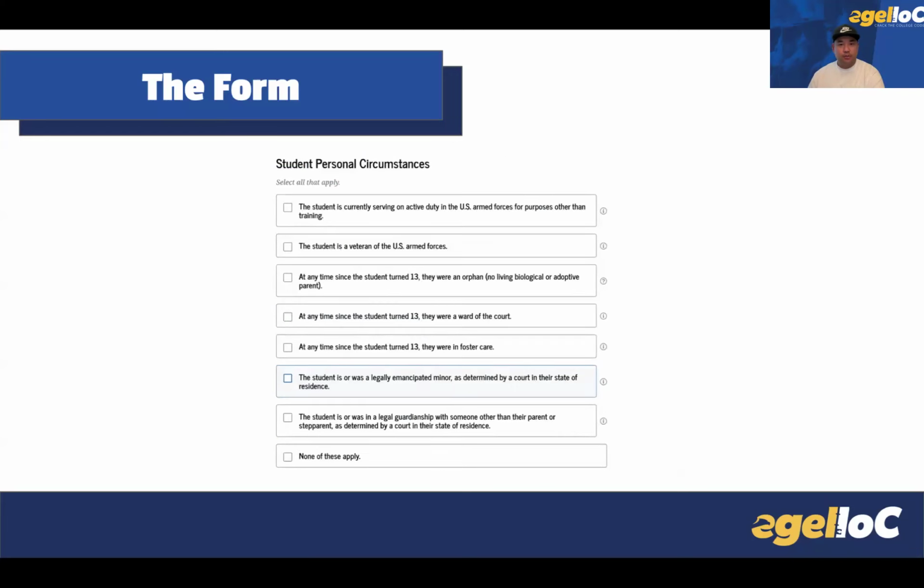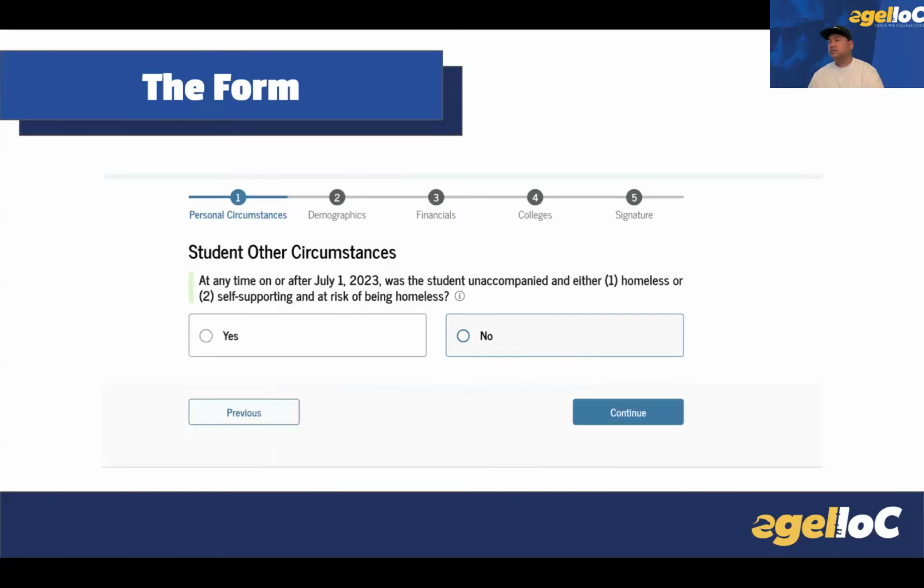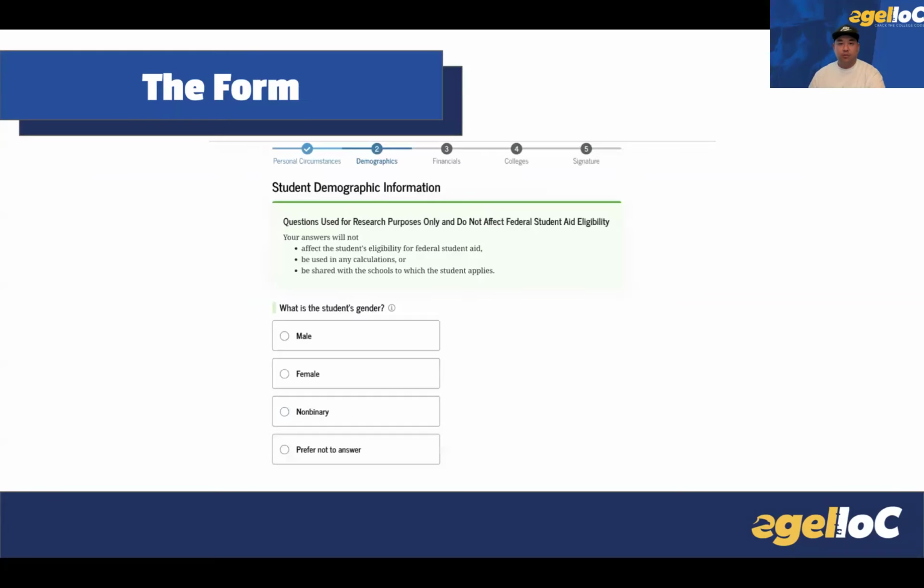They also ask about personal circumstances, right? If they were a ward of the state in foster care, right? A student, if you're a veteran, right? So on and so forth, they'll ask these questions as well. They will also ask if the student was self-supporting or at risk of being homeless, right? Or homeless, right? And so these are some questions that they ask as well, right? This part has changed, right?